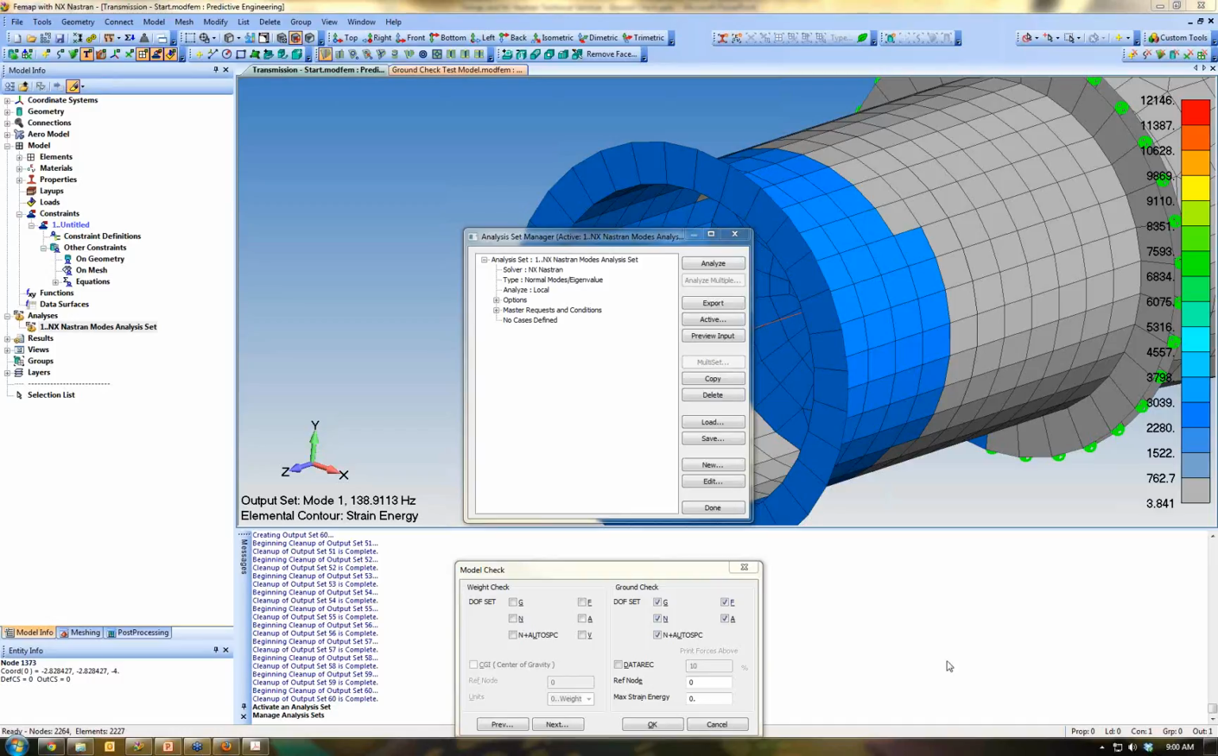And with the weight check, you're looking at the mass matrix. When you do a normal modes analysis, it's an eigenvalue equation. You're solving mass times acceleration plus stiffness times displacement equals 0, because it's normal modes, unforced. It's like taking a hammer and whacking on something and it vibrating. So you have two matrices that you have to condition, your mass matrix and your stiffness matrix. Both can have problems inside of them. Both can be ill-formed, ill-conditioned. They both can have difficulties within them.